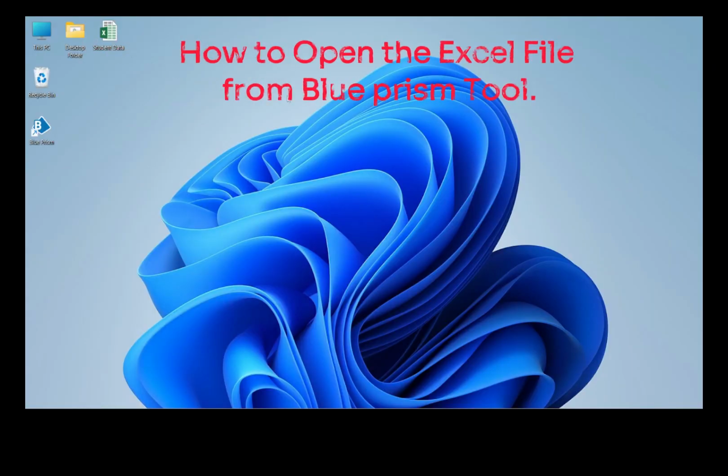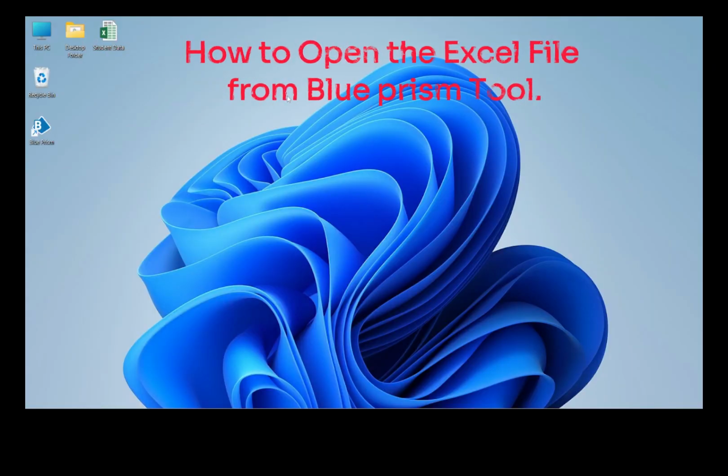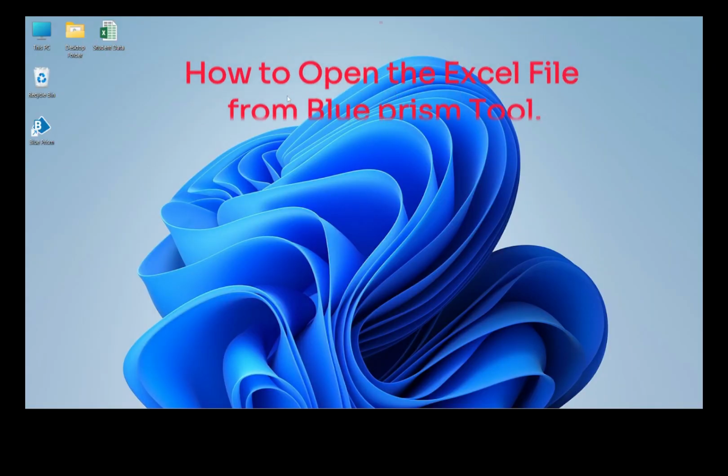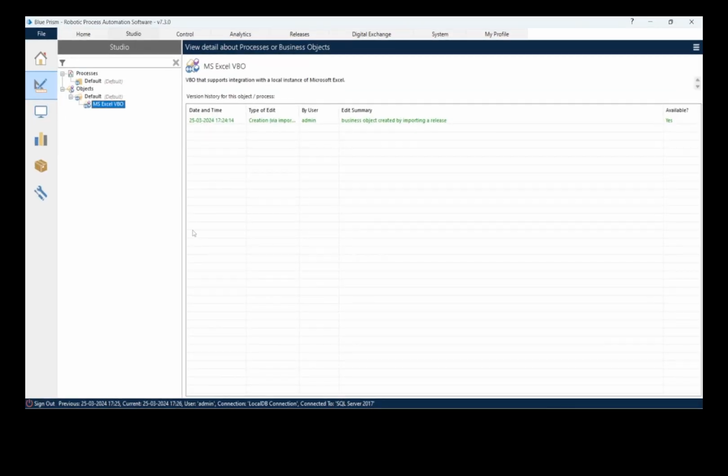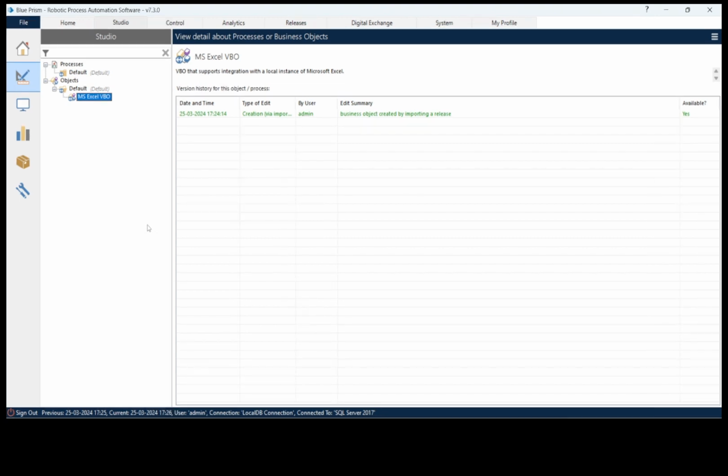And today we will learn how we can open the Excel file from Blue Prism. At the very initial stage, we require the MS Excel VBO, which Blue Prism provides by default.